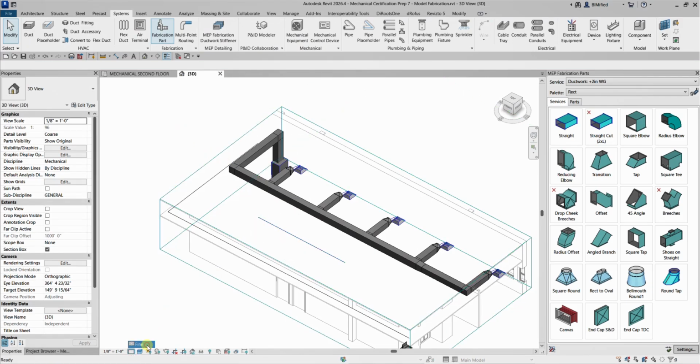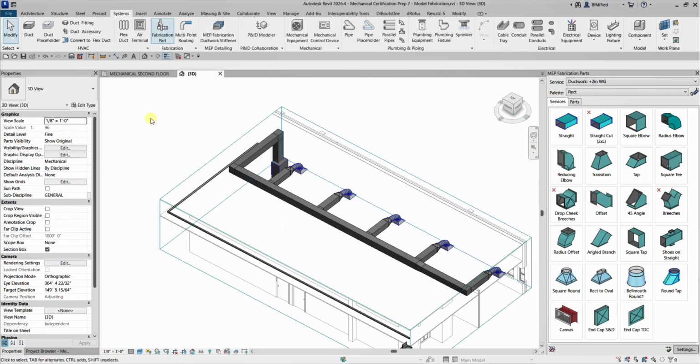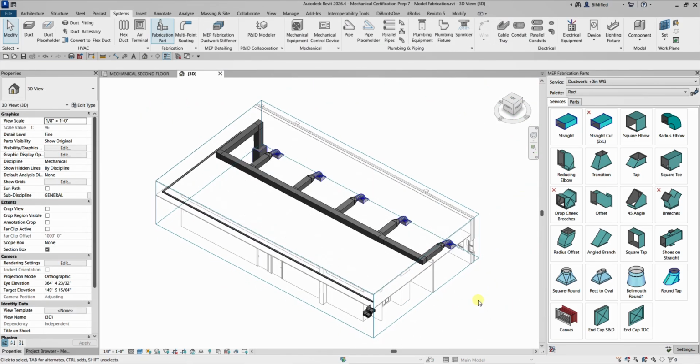Okay, and then fine. There you go. All right, so basically that's how you create your fabrication model and how to configure it.